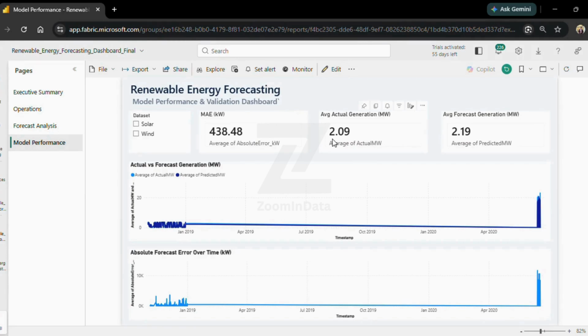Average actual generation. This KPI displays the average historical power generation recorded from the renewable energy. The average forecasted generation KPI displays the average generation predicted by the forecasting model.